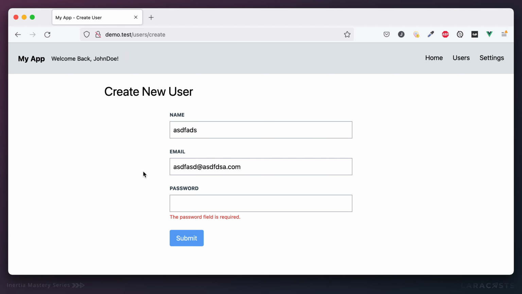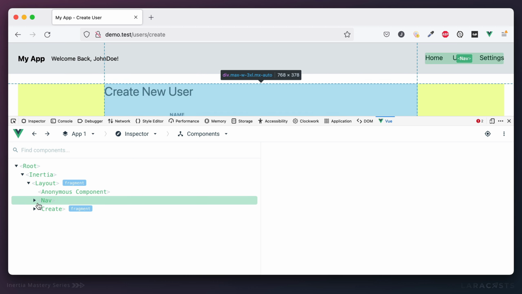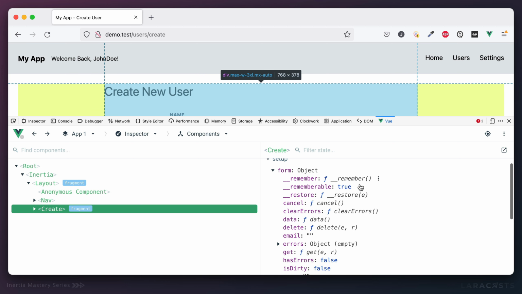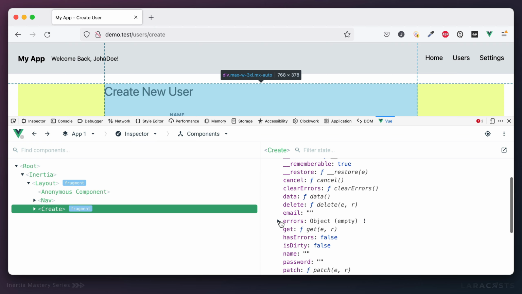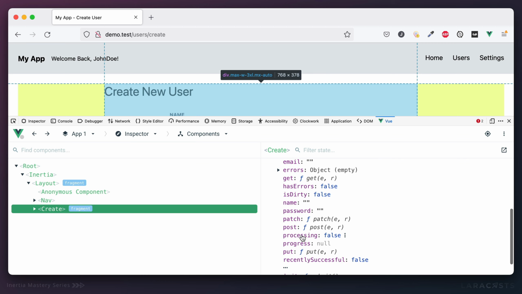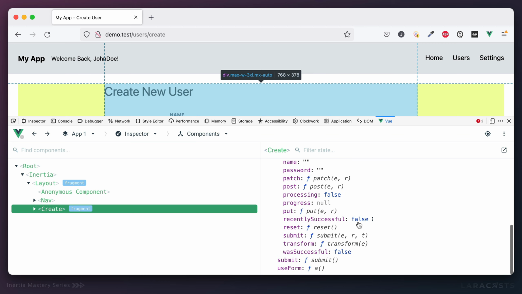So I come back to Firefox, we give it a refresh, and first I want you to have a look at Vue Dev Tools. So if we look here, yeah, notice in our form object, and notice here we have the RESTful endpoints you'd expect, like making a delete request, or a post request, or a patch request. We have information about any errors. We can check if the form is currently dirty, if it's currently processing, what the progress is, if it was recently submitted. We can even reset the form.